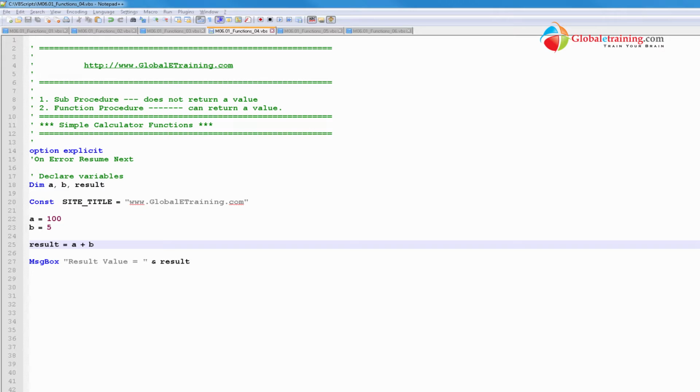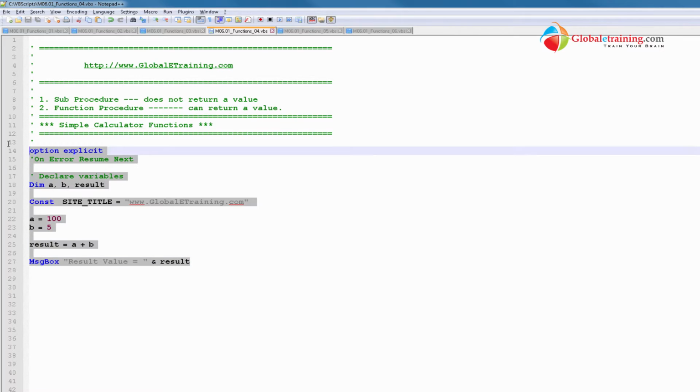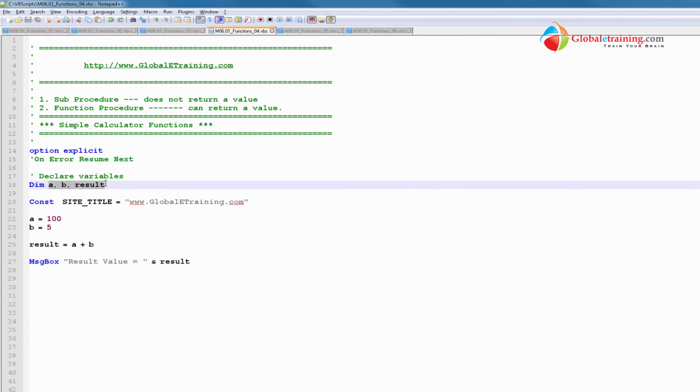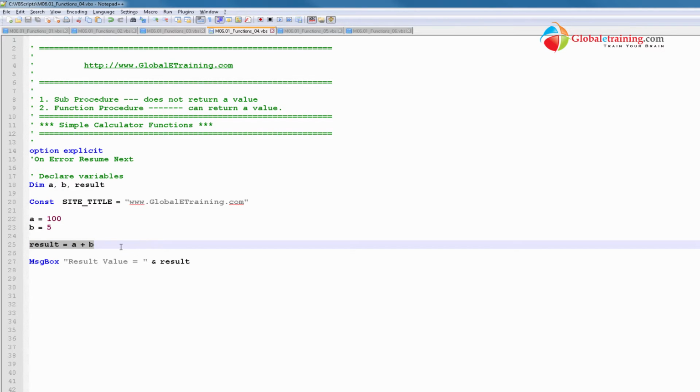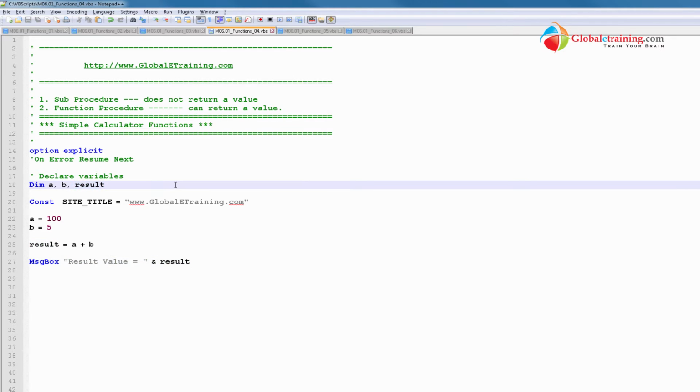Before we start getting into functions in the script, let's look at our existing simple script here. I have three variables declared, with values assigned for A and B. Here, I added both the values, A plus B, and whatever gets stored into the result is being displayed in line number 27. Let me run the script real quick and demonstrate how this works. I double clicked it and I got the result value 105, which is 100 plus 5, and that got displayed using line 27.